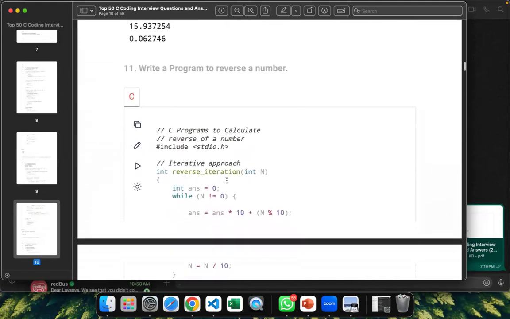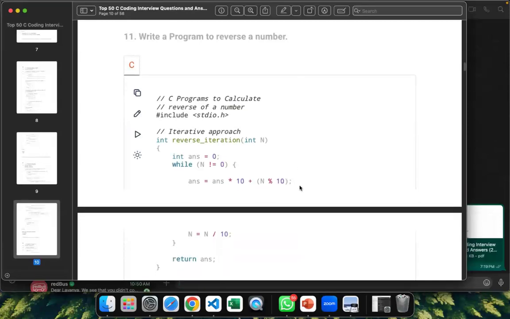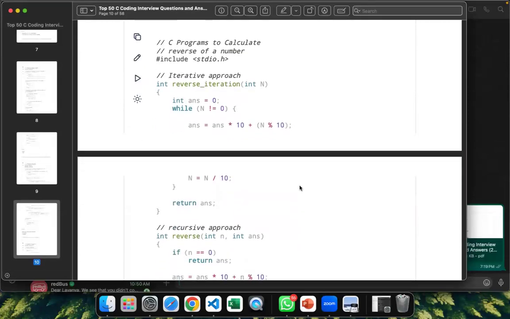Let's go to the next one. This is very important: writing a program to reverse a number. How can you reverse a number? First one is, if you want to reverse a number, what will happen? Let's say you have 1, 2, 3. So reversing the number means 1, 2, 3 will change to 3, 2, 1.